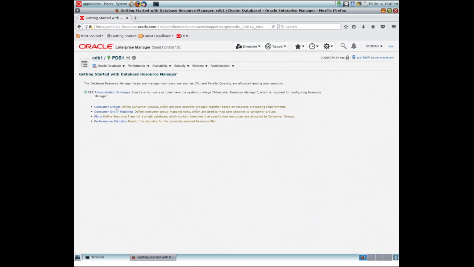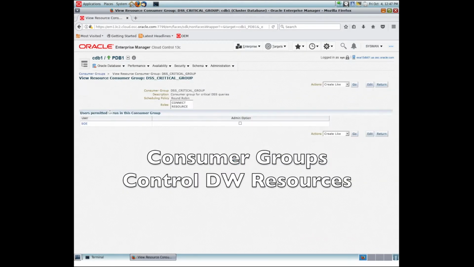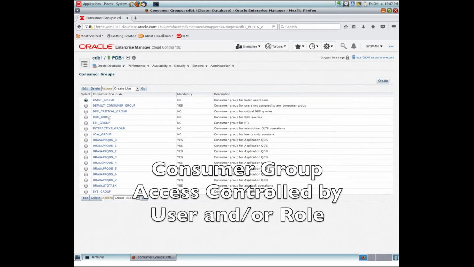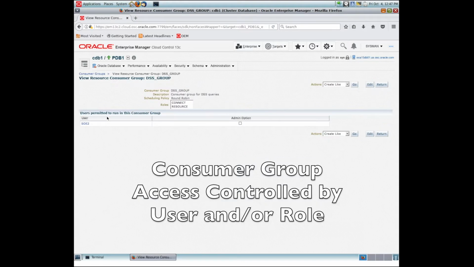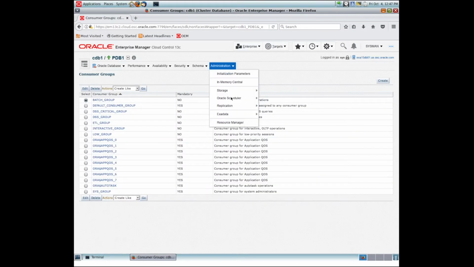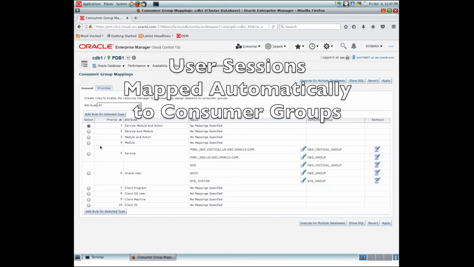Users in this data warehouse are granted access to certain consumer groups, which is controlled by their user ID or roles that they have assigned. When a user logs into a database, their session is automatically mapped to a consumer group, such as by user, module, service, or other criteria. Resource plans contain the allocation of resources to each consumer group.